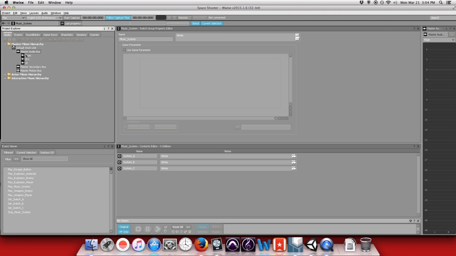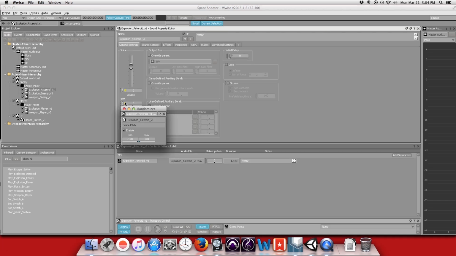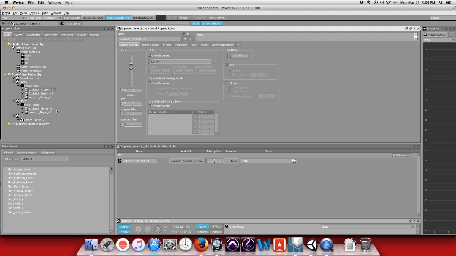Going into the audio tab, I've got my routing over here: master, music, sound effects, UI, and the actor mixer hierarchy, pretty straightforward here. I've got a mixer for any sound effects that come out of the enemies and the player, and for these sound effects, I've also randomized the pitch and the volume just to make it fun.